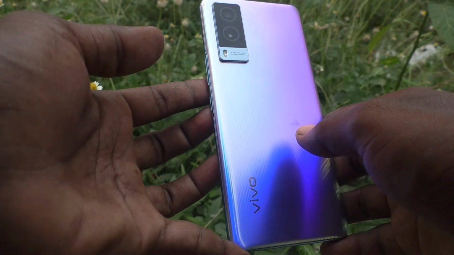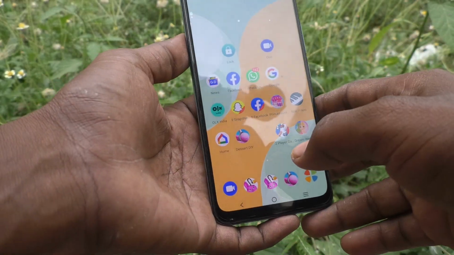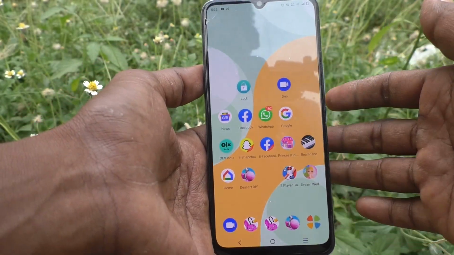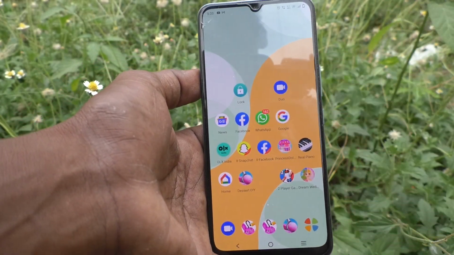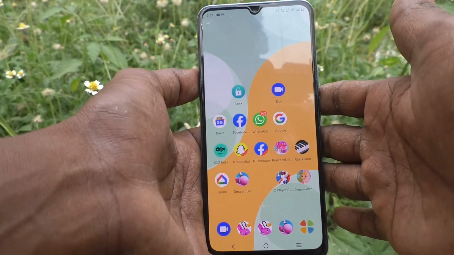Here is Vivo V21e 5G smartphone. In this video, you will learn how you can set auto call recording in your phone Vivo V21e 5G.